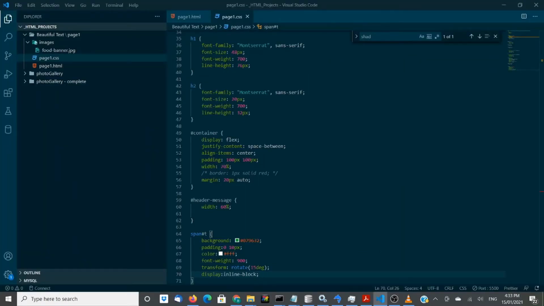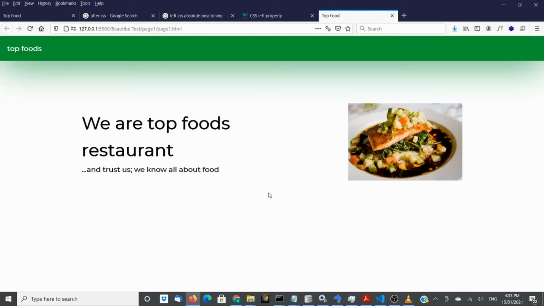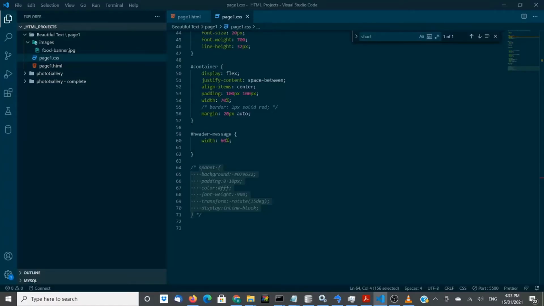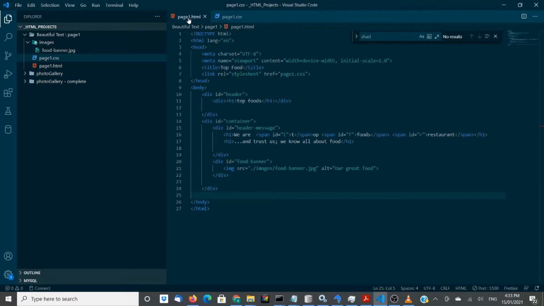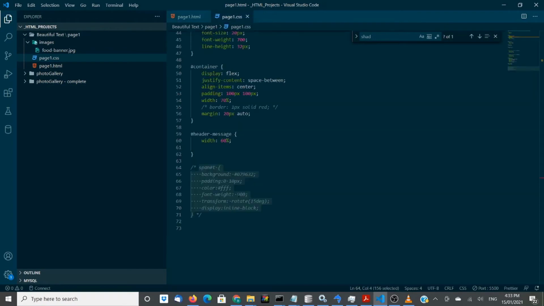So I'll go ahead and first comment what we have just done for the T, so that we restore everything to what it was before. And now when you look, our page is back to what it was before. Now for this new trick, what we are going to do is we are going to be targeting the word foods, and you can see foods is within the span that has the ID F. So in that case, we are going to be targeting the F span.